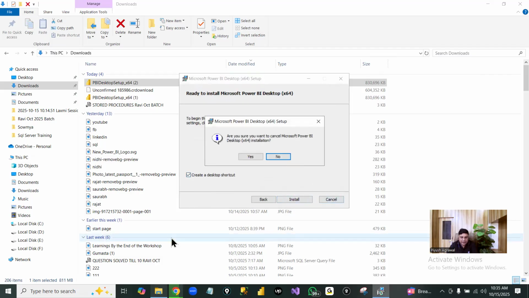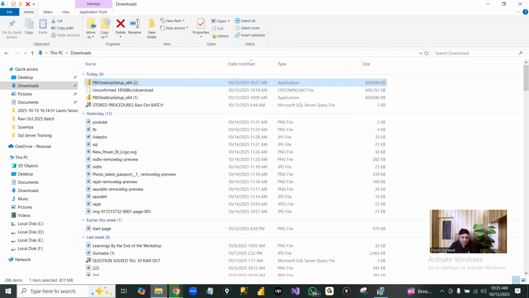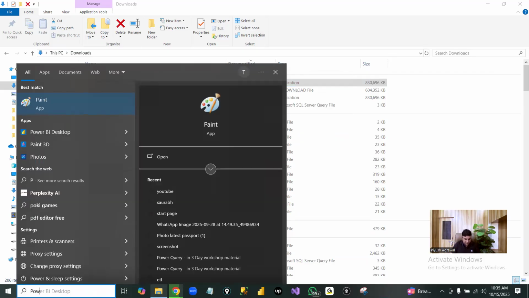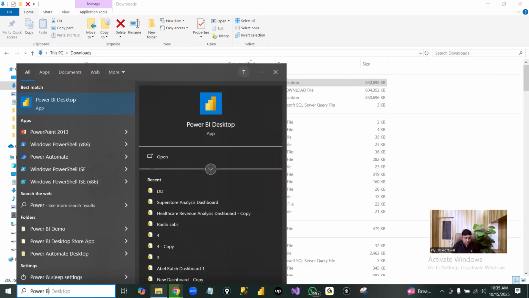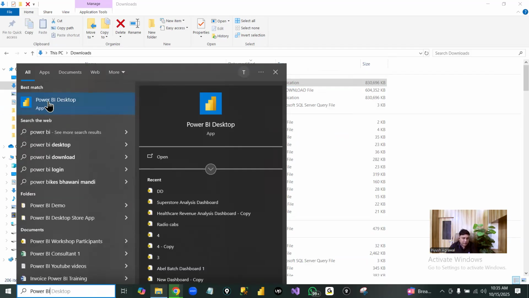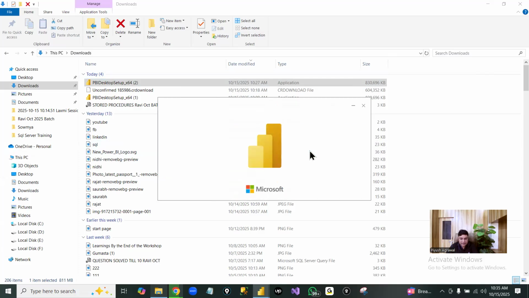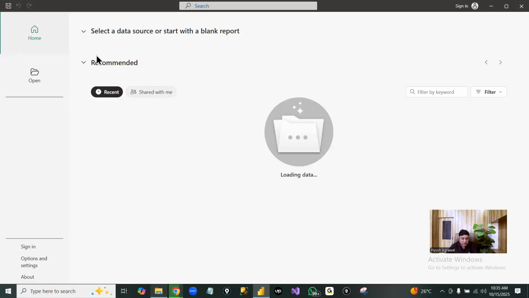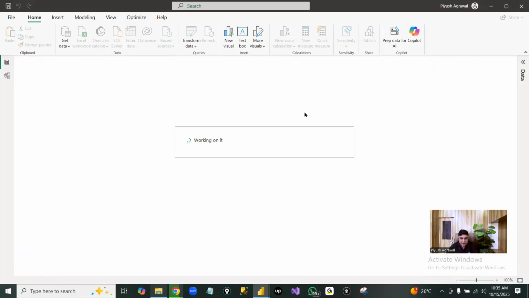Okay. After it gets installed on a computer, you have to go to the start menu and search for Power BI. Okay, and you have to click on Power BI desktop. It will open Power BI desktop for you. And then you have to click on blank report. Okay, this is the latest version of Power BI which you have got on your computers.